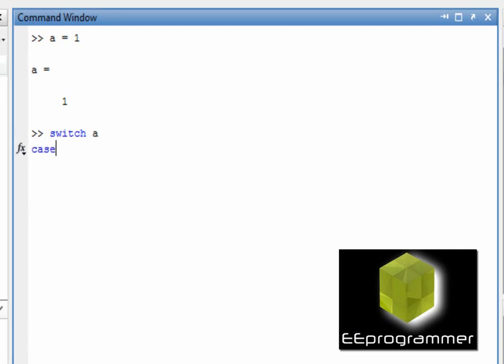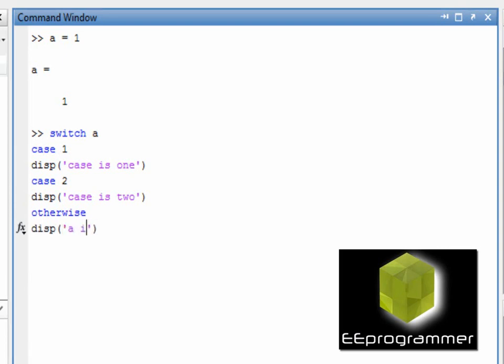In this example, I'm going to assume the case variable is A. And if A has different value, it will do different things. Case 1, it will display a sentence: Case is 1. Case 2, it will display a sentence: Case is 2. If it is not case 1 or 2, then it will display a sentence: A is not 1 or 2.